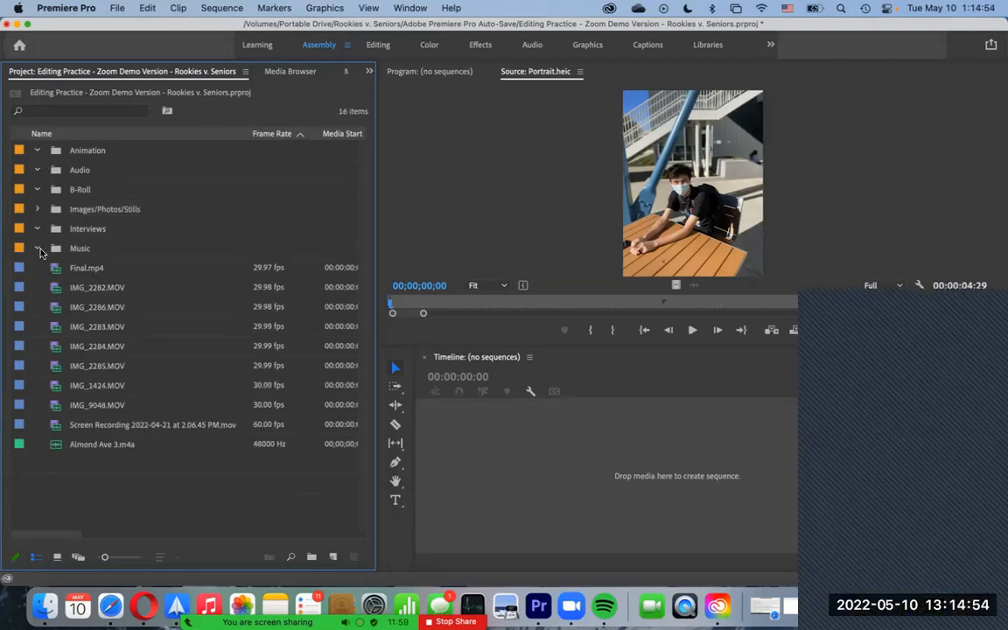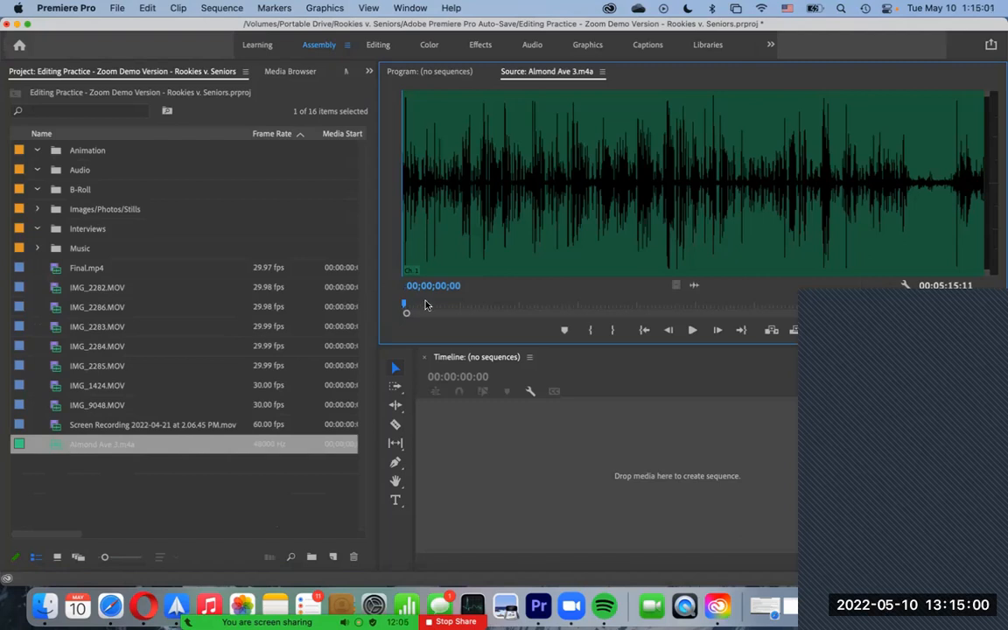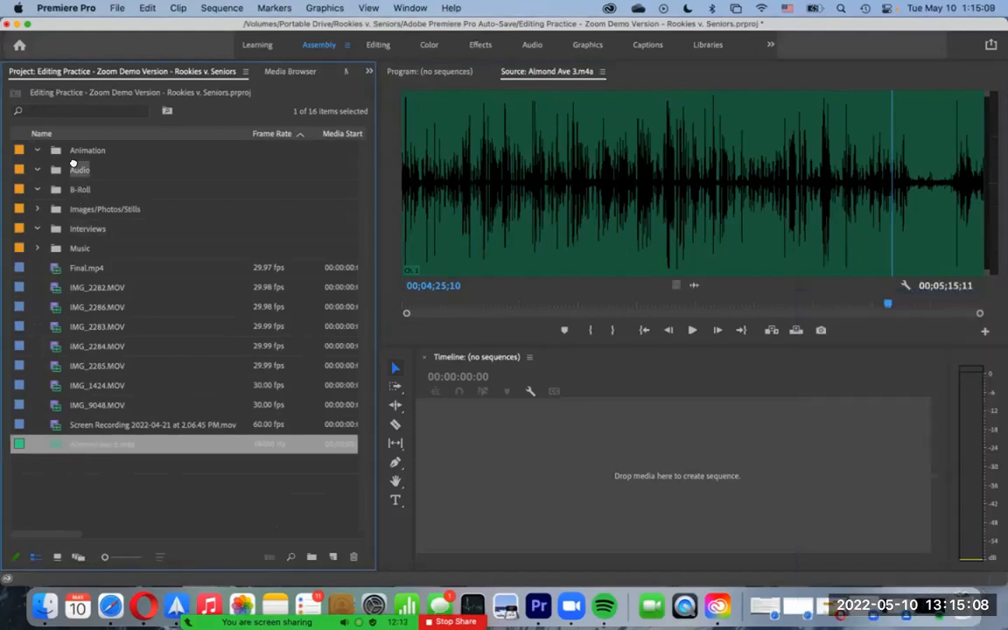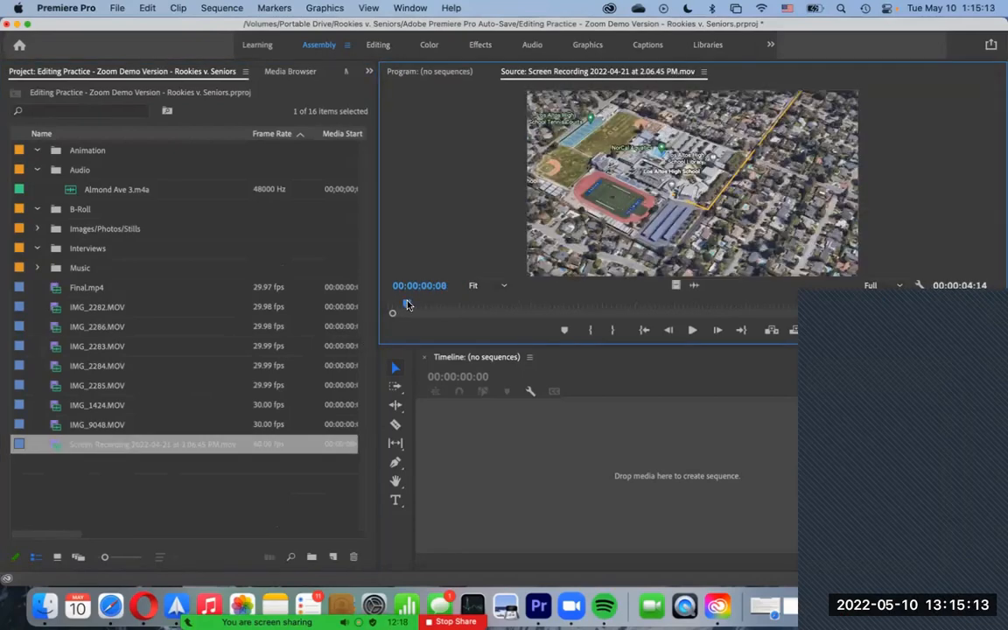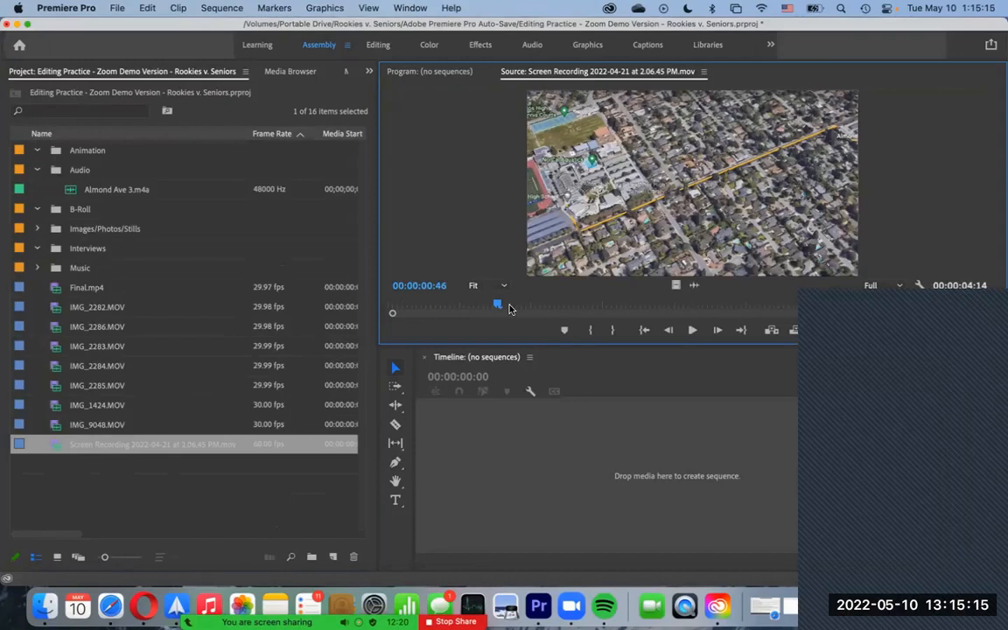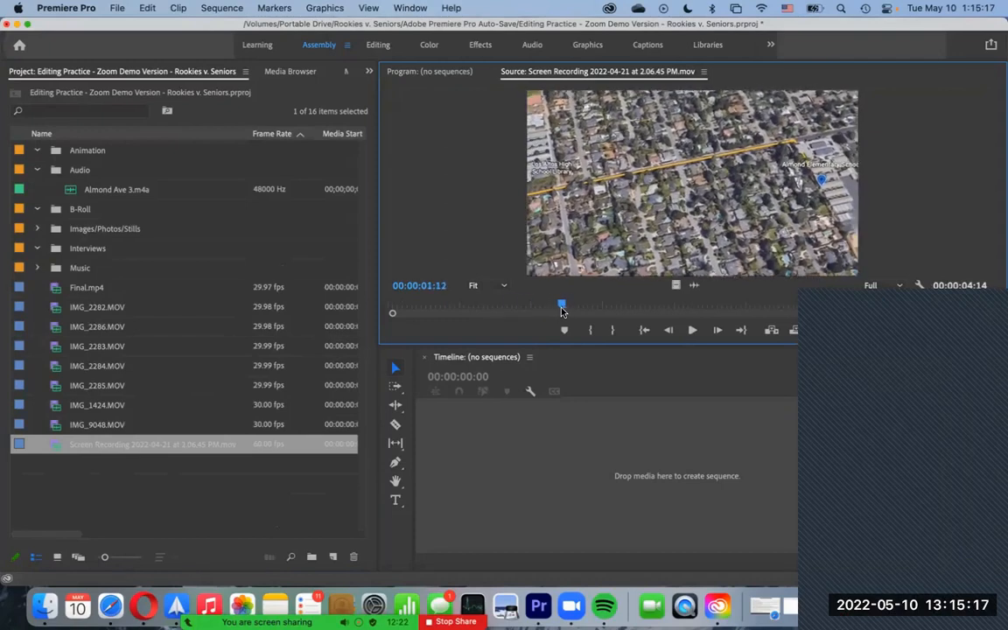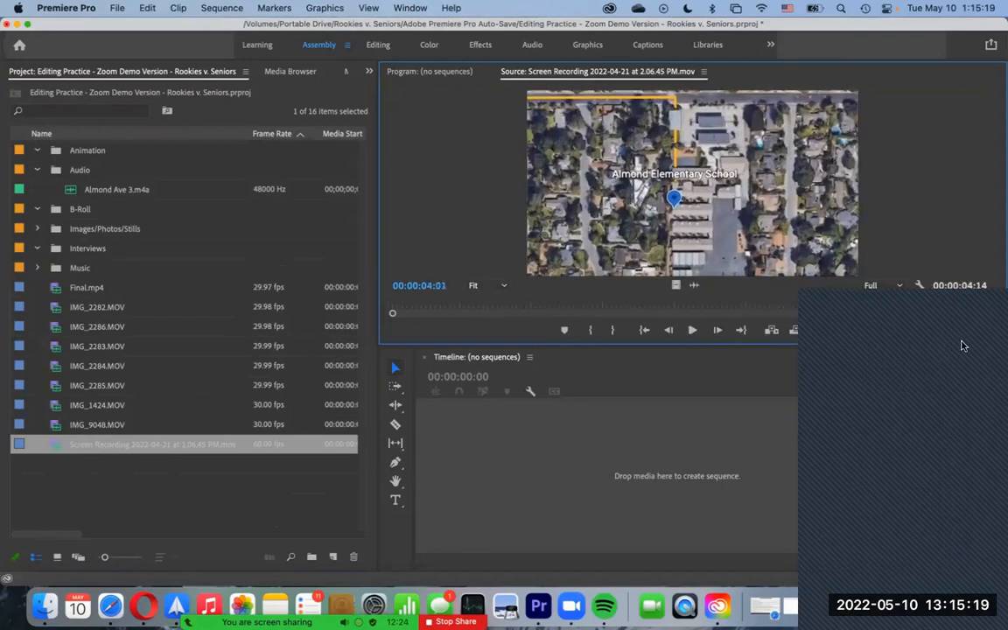Music, we don't have any, so we'll just leave it. Almond Avenue, if we double click, we'll see that this is our waveform. This is the entire field recorder transcript or voice memo transcript that you have of your interview. We'll just drag this into audio. And we have this screen recording here, which is a handy map animation that I screen recorded off of Google Earth Studios, I believe, or Google Maps.